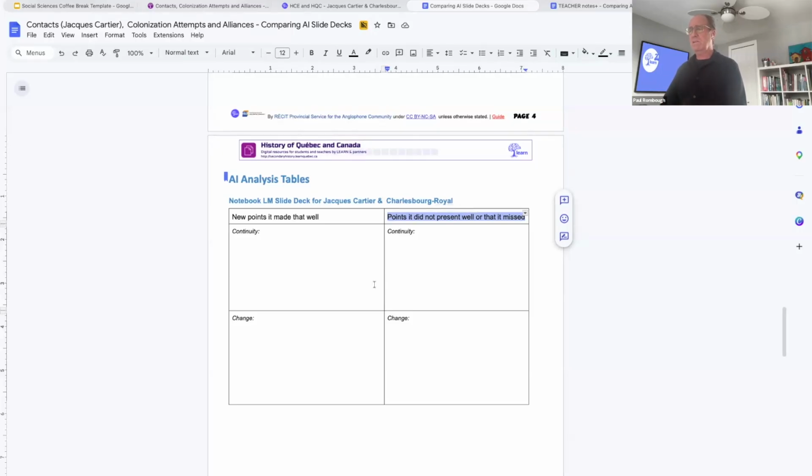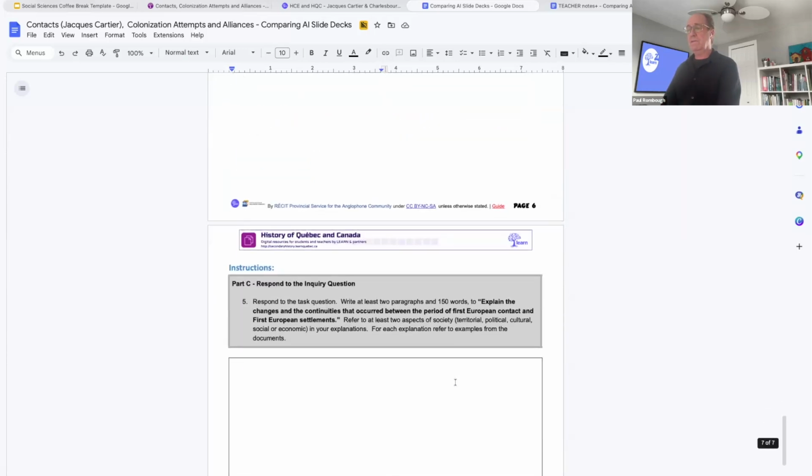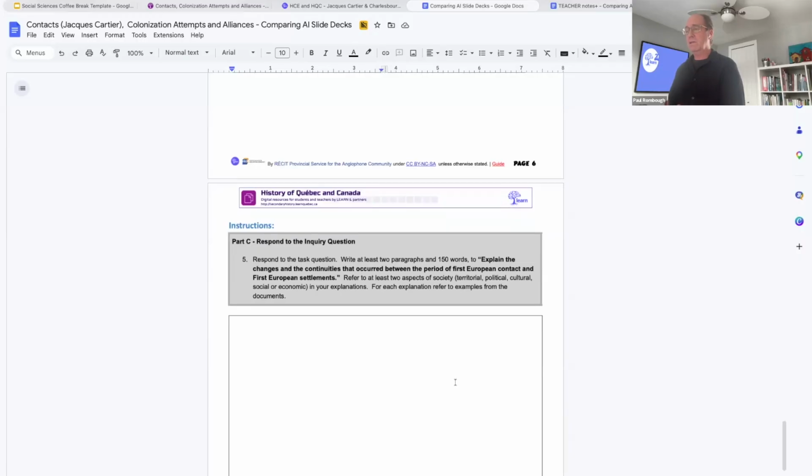So they've got a good selection of things on the left side that it made well to add to their choices. And then they're in a good position now to write a response to the inquiry question to explain changes and continuities that occurred between the period of first European contact and first European settlements. So what changed between the contact and the settlements happening.